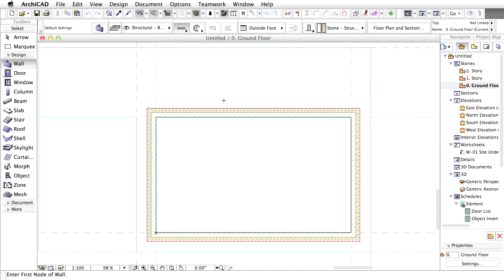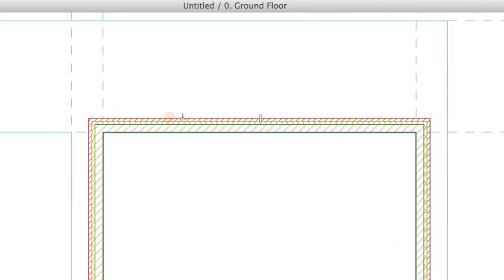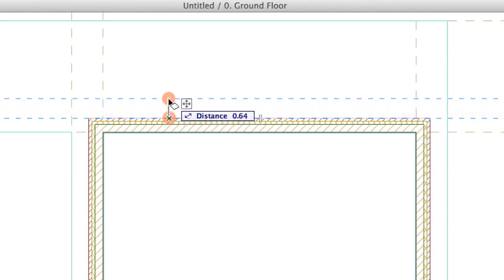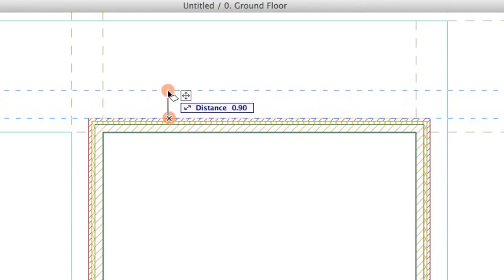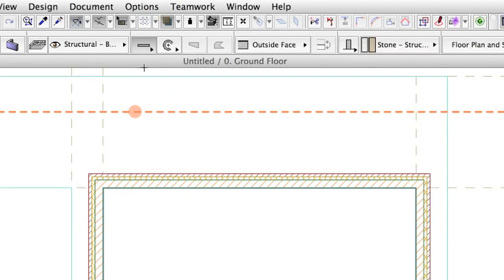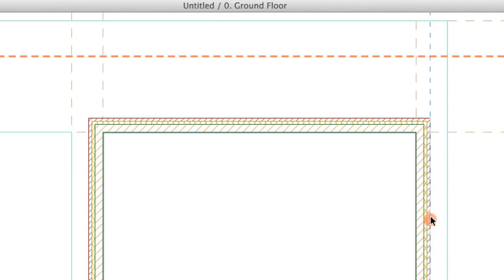To find the precise locations, we'll use guidelines. Hover your cursor over the edge of the longer wall segment until an orange spot appears. Click on the spot and drag the line by the dot towards the pavement. Type 2 in the tracker. Press Enter. If not visible, the tracker can be activated from the standard toolbar by pressing the Show Hide Tracker button. Repeat this on the shorter sides towards the interior by a distance of 0.5 meters.